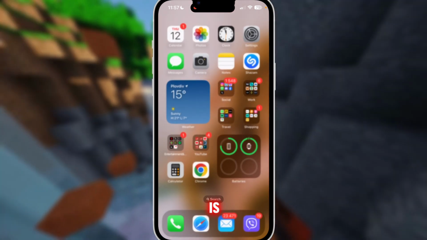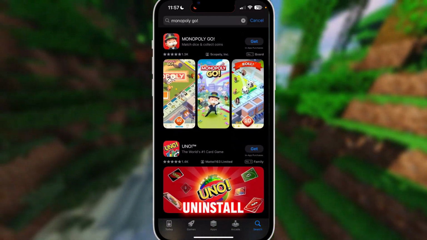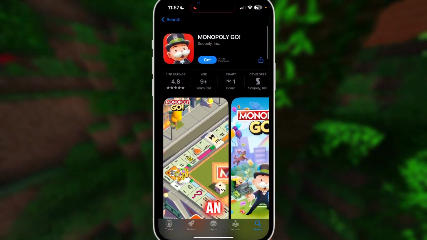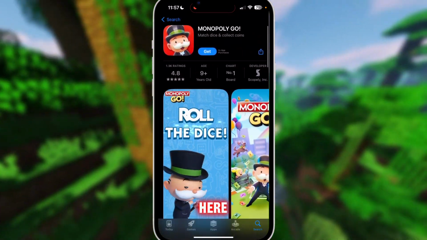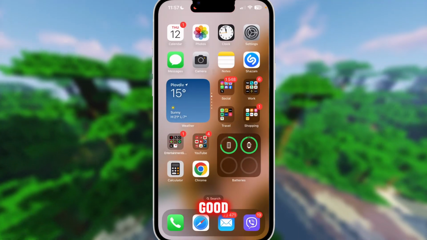Next thing you can do is go on the App Store and just make sure you uninstall it or install it, or if you have an update option right here, you want to click it. If you have the open option, that should be good enough.